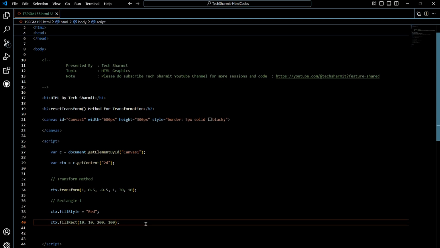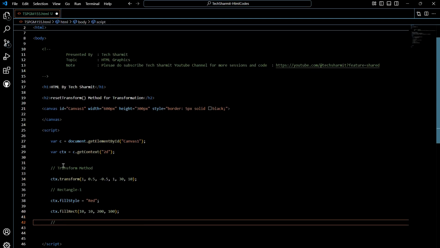For that, here I will write a comment. Remember one thing, JavaScript is completely case sensitive. So whatever you are writing here, please make sure that it is in the correct format and correct case, otherwise it would not work. Okay, and double slash is here. Here we are using double slash for writing comments. So here I'll write reset transform method.